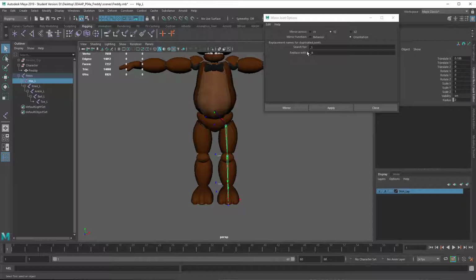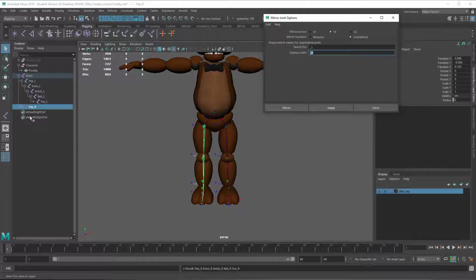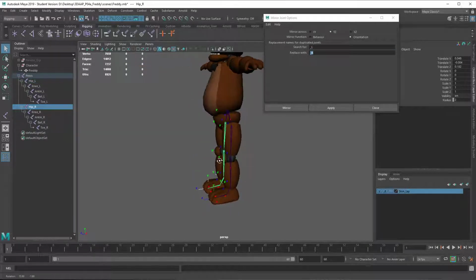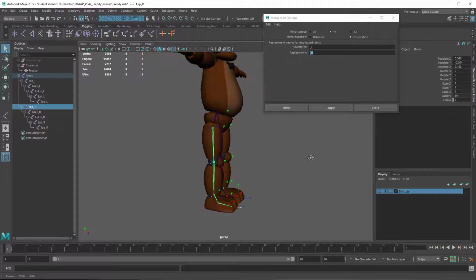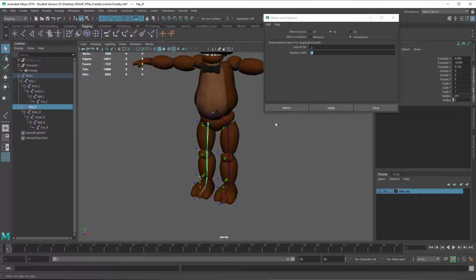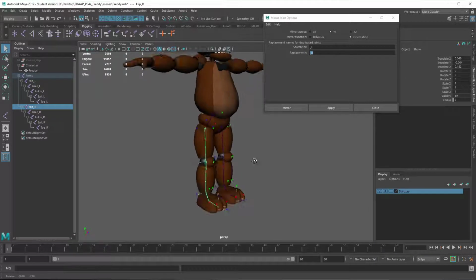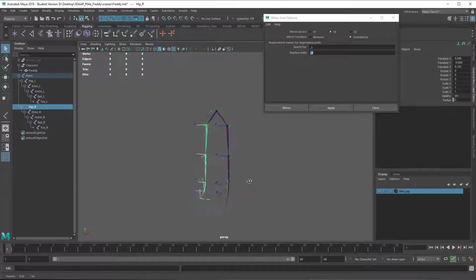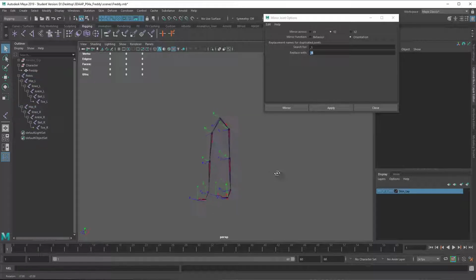But also Maya offers a really cool tool that says search for all the L's in names and replace them with R's. So when I hit apply, I'm going to have another one with basically the same orientation, just mirrored and duplicated. The mirror functions have behavior and orientation. In my case, it's duplicating the orientation because that's how I set up the model first. So chances are that you want to set up the orientations first before you do anything else.